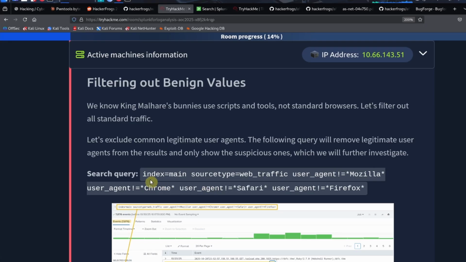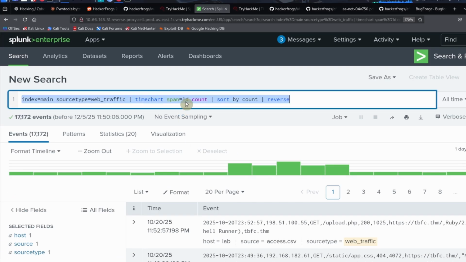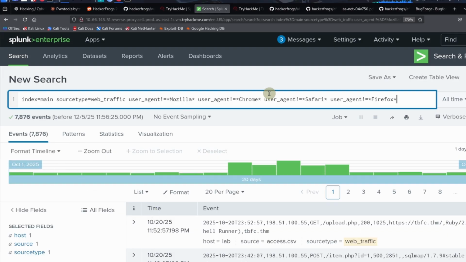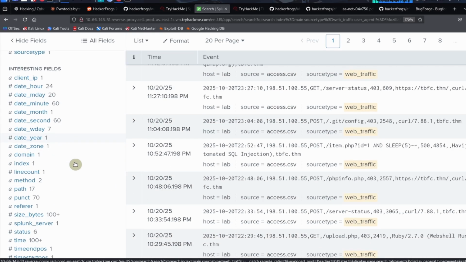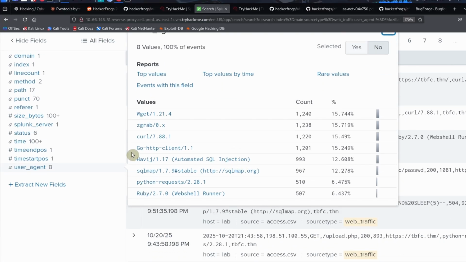So we're basically looking at the same web traffic, only we're going to exclude user agents from Mozilla, Chrome, Safari, and Firefox. This was very good for drilling down into just specific events. So we'll go up here and get rid of what is already here, and then we will filter these out. Now that all these common user agents have been filtered out, if we go down to user agents, we only see the ones from these tools over here.